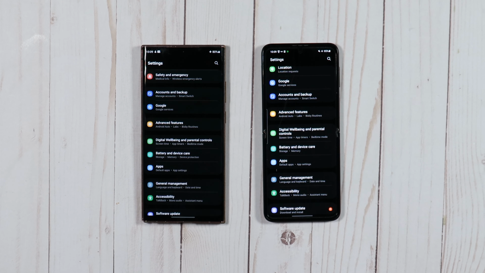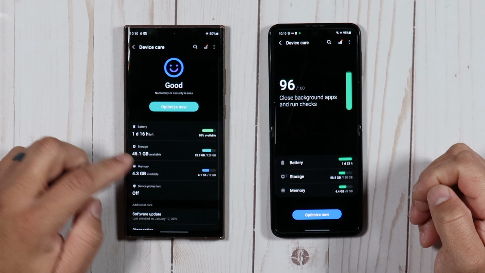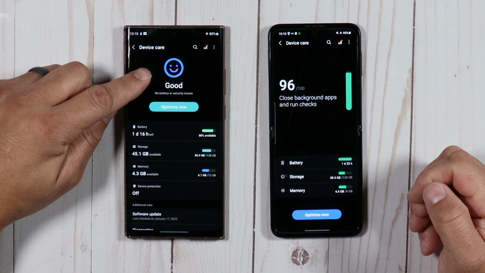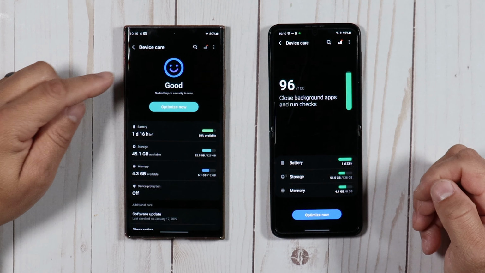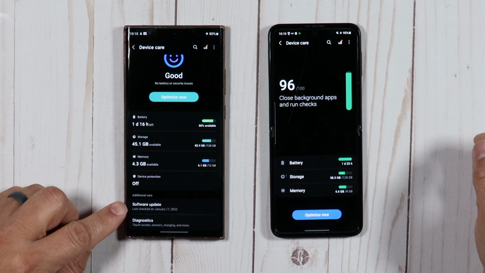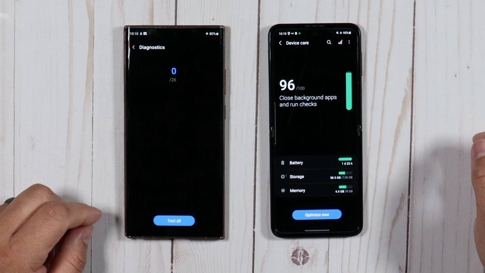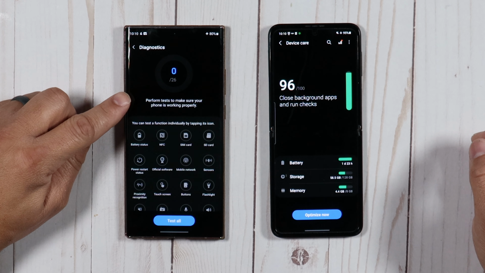Next, if you go into settings and you go into device care, you got some new additional features here and some visual changes. Now, when you open it up, you got a nice pretty smiley face to let you know that your device is fully optimized and good to go. And also, you're starting to see a lot more information about your device, such as battery life, storage availability, memory availability, device protection, and last software update that you have.